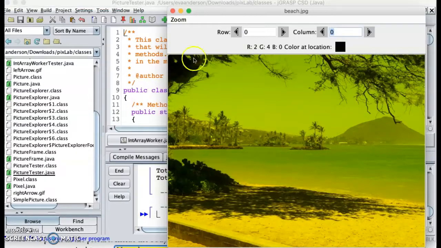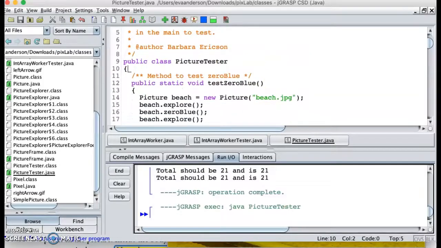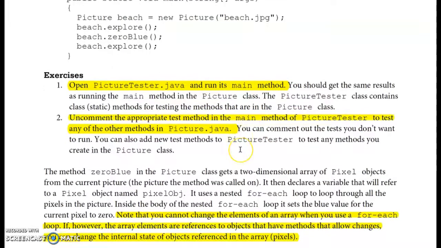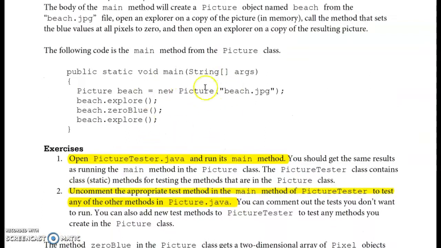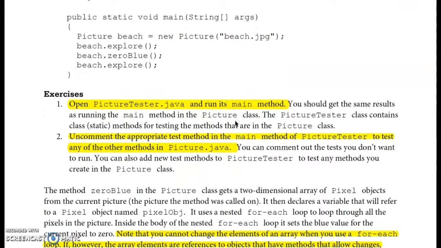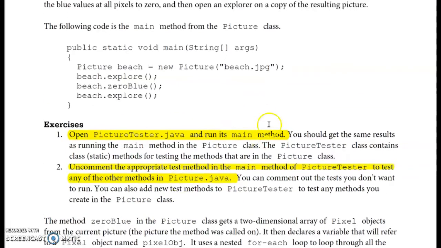Okay, so let me go back and read the words just as soon as it says class name is blah, uncomment to test any of the methods. So I guess it's like focusing on this. So let's go look at method 0 blue. Okay, let's go look at the programs and then we'll come back here to the student guide.